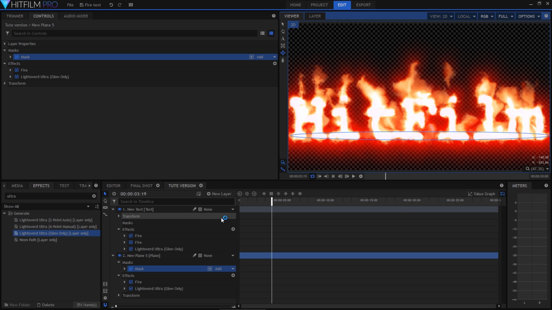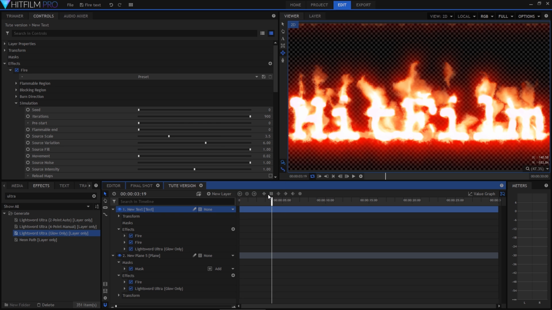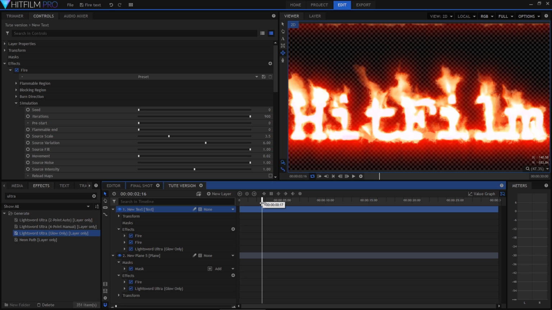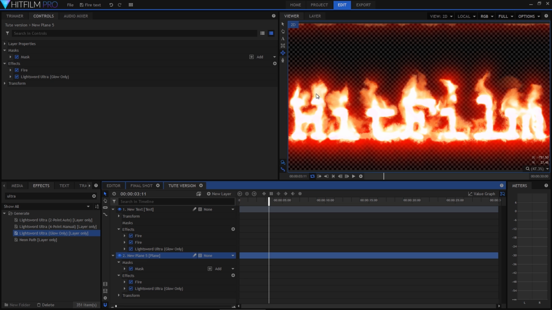This will constrict the flames to just that drawn area. Don't forget to switch the text layer's overall blend mode to screen, so that it combines with the plane layer properly and doesn't obscure it. I'm going to add a couple more masks.